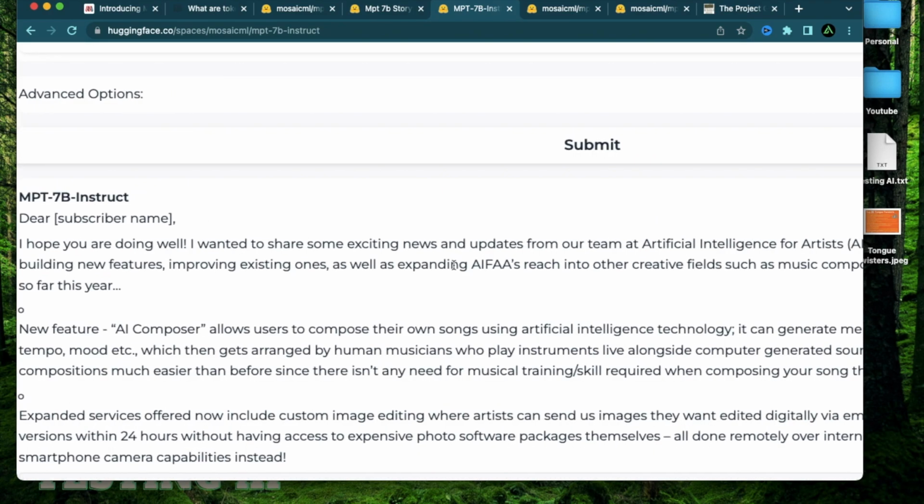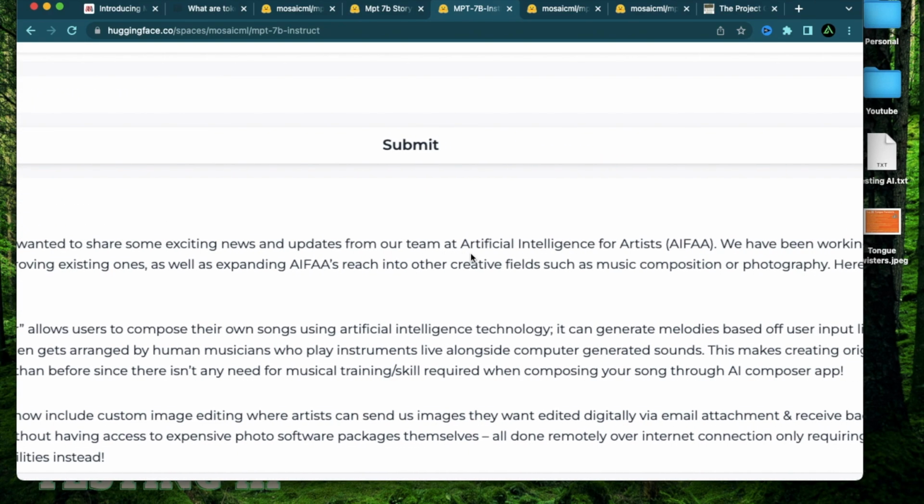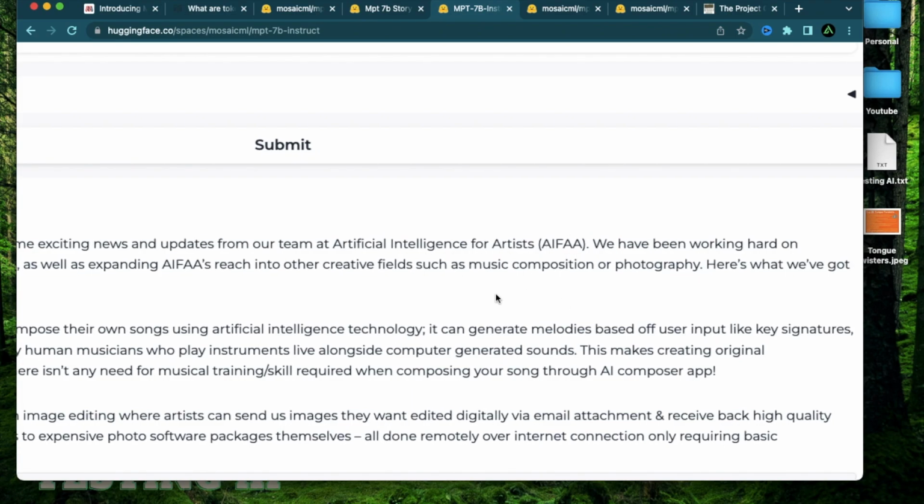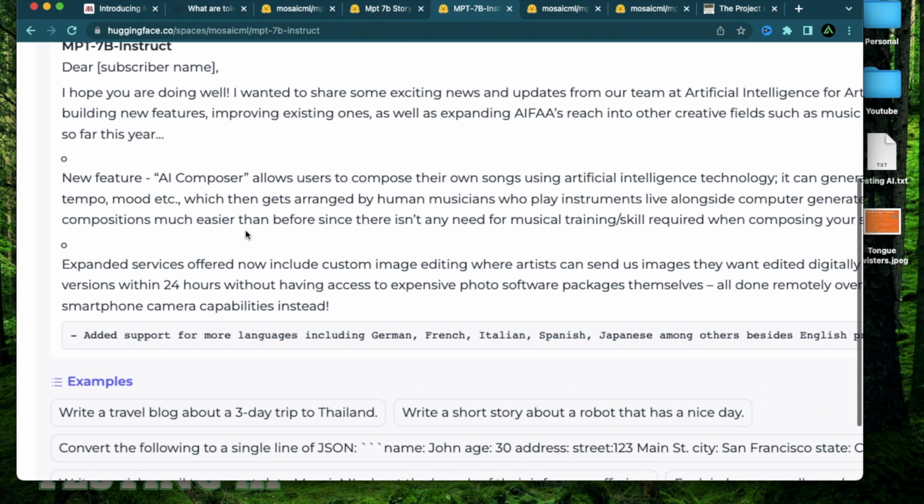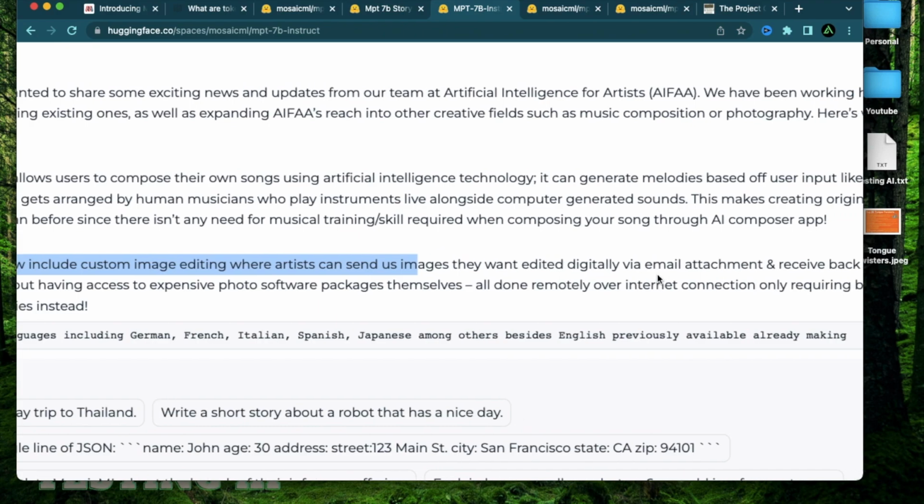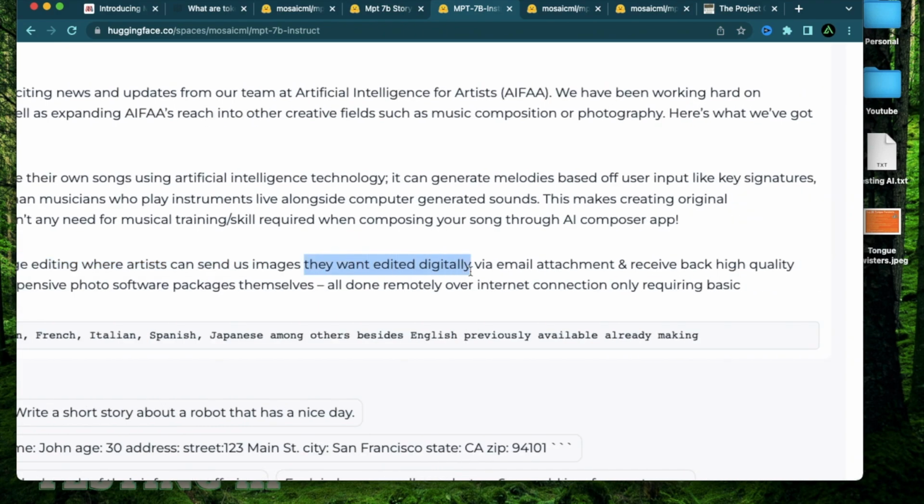Okay, it says I wanted to share some exciting news and updates from our team at AIFFA. Interesting. It has assumed that I work at this company called Artificial Intelligence for Artists, which I don't. And they have been working hard on building new features. They have come up with a new feature called AI Composer, where users can compose their own songs using AI. And they have expanded services, including custom image editing, where artists can send us images, and they want edited images sent digitally via email attachment.